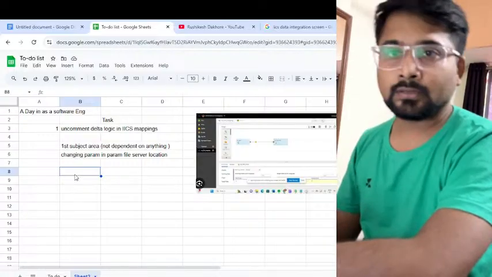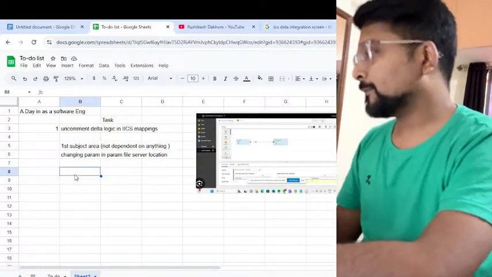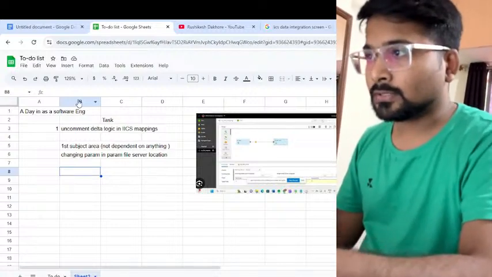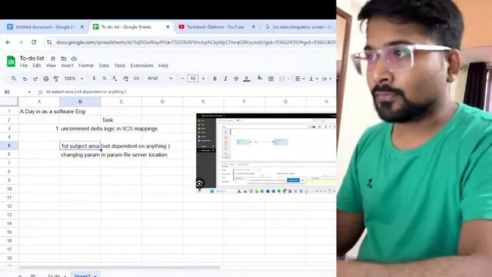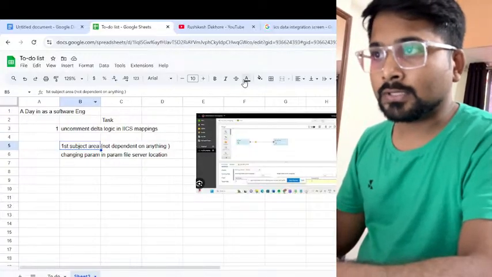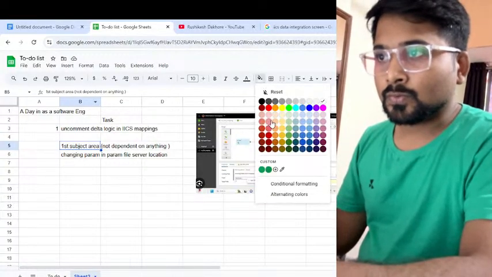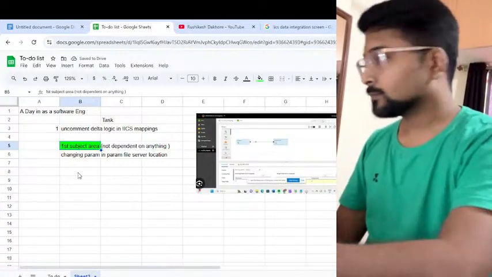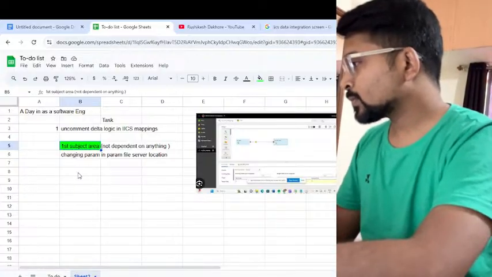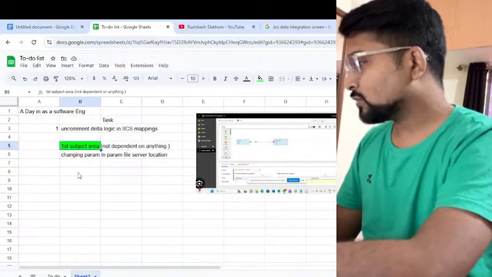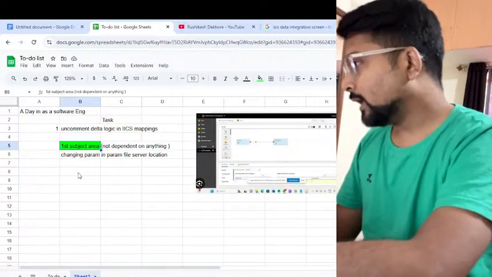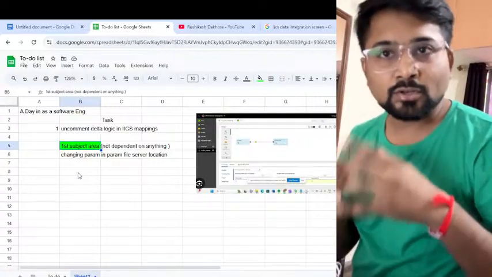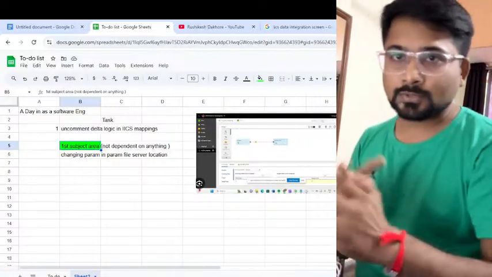I'm coming to my main desktop from the media and going to the first subject area I've written down. This is the task which is going on. Where is the parameterization? So I'm doing this one. Source: is the source parameterized? Yes. Then I'm going for the lookups, because Informatica IICS always comes with lookups. Everything is about lookups.